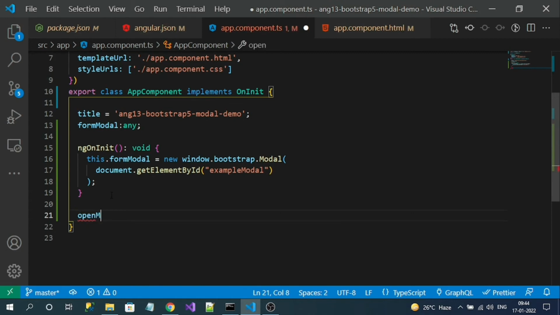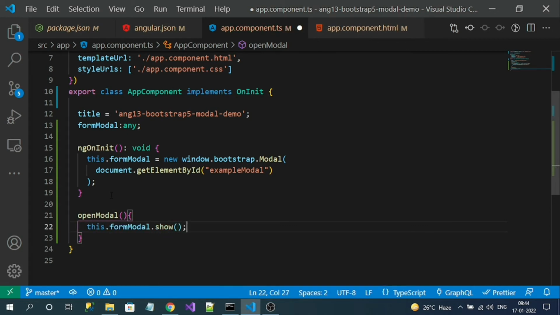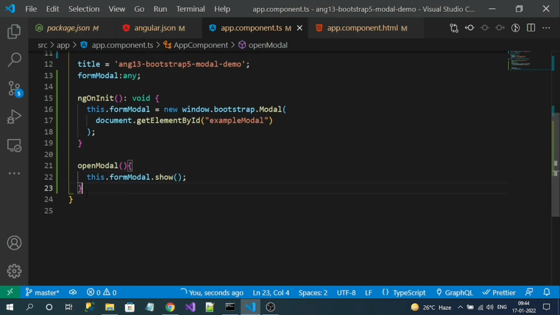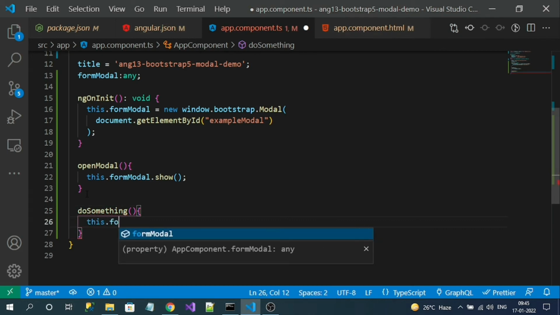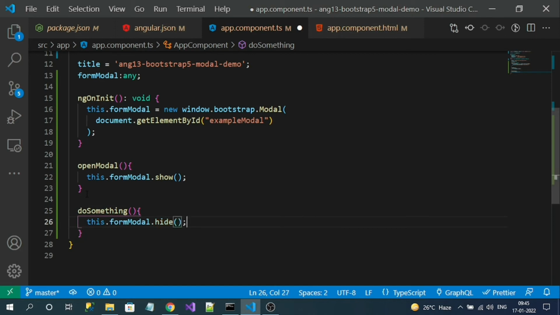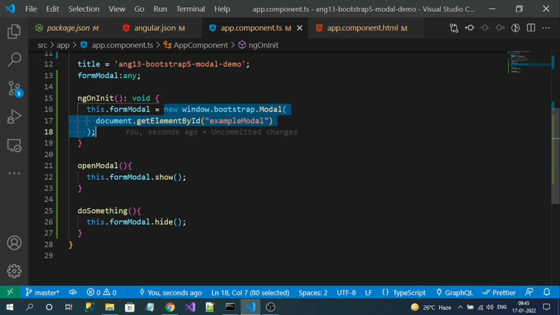So let's create a method like openModal. So here what I can do, this.formModal.show. Show will open up the Bootstrap modal. Okay, and I will create one more method like doSomething. After doing something, I want to close my modal. For that, I can use formModal.hide. Okay, so show will open the pop-up, hide will close the pop-up. So this entire interaction is carried out because we have initialized the instance to this variable here.